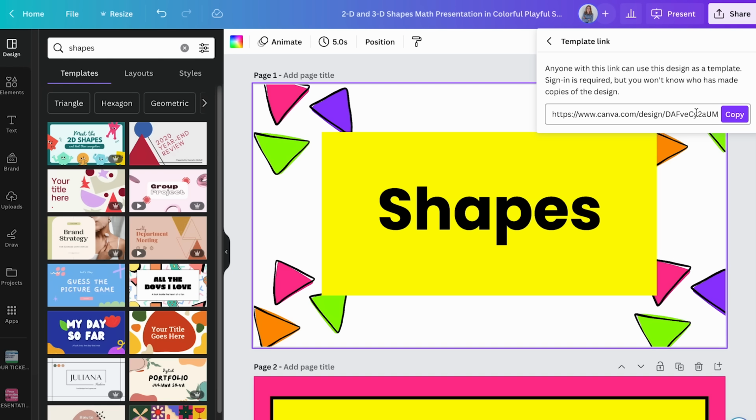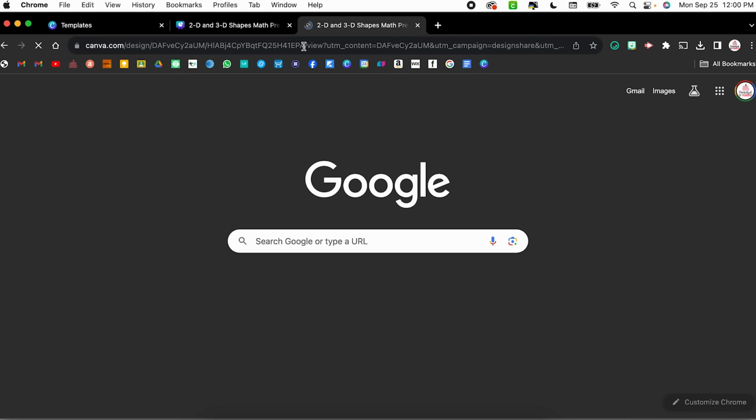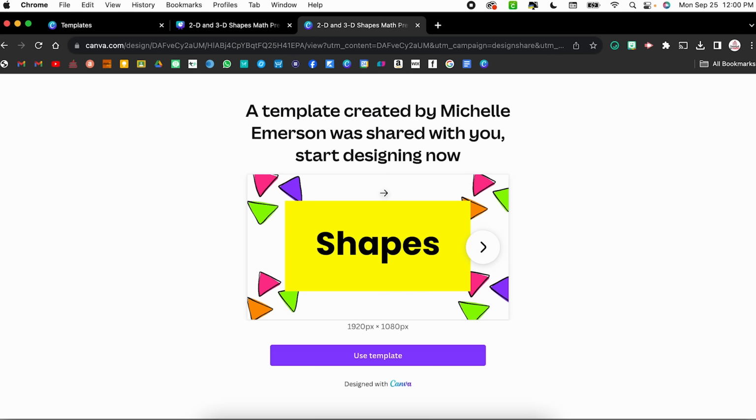And if I share this link with my team teachers, just to show you, I'm gonna click Copy. I'm gonna go ahead and open up a new tab. I'm gonna paste that link, click Enter, and you will notice that they get a screen that looks like this. They can click Use Template, and they will have their own editable version of the slide, so it will not make changes to yours, but they're able to customize it however they need.